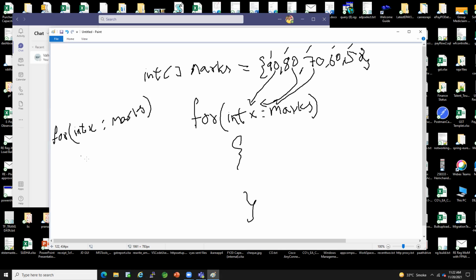So whenever this loop happens, here I'm not writing i equal to 0, i less than marks dot length, and also i plus plus. I'm not doing any increments, not doing any condition checks, not initializing any variable with 0. Why? Because my for loop already knows what the content is, which is marks. For loop already holds the entire marks variable.